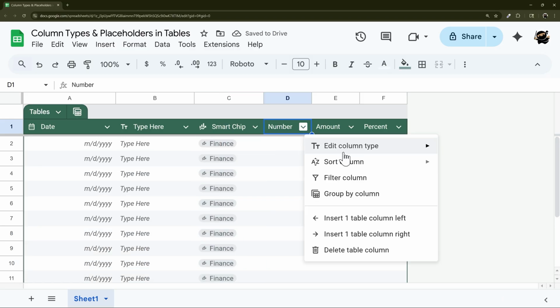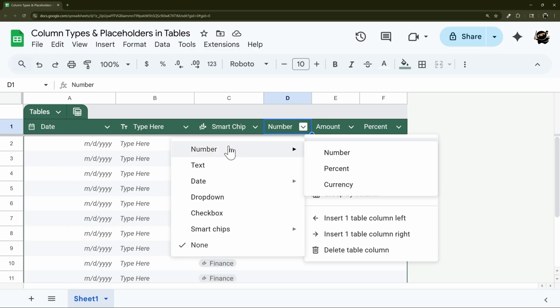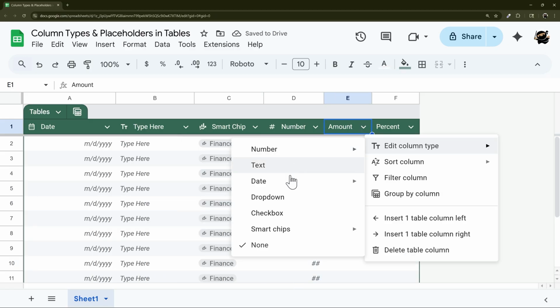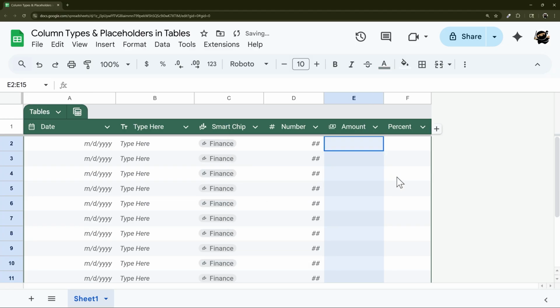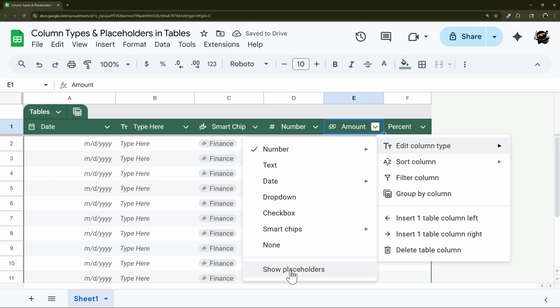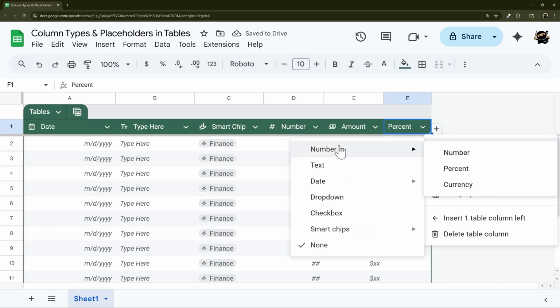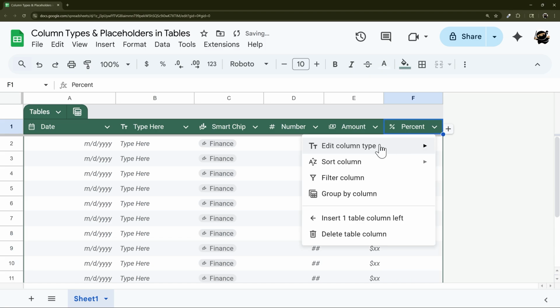All right, so let's look at numbers now. For numbers, we can check, we got number here. And so again, go back, show placeholder, and then it shows up just like that. We can do an amount here as well. So currency, and then do show placeholder. It shows up just like that. And then finally for percent, over here, do percent, and it'll show up just like that.